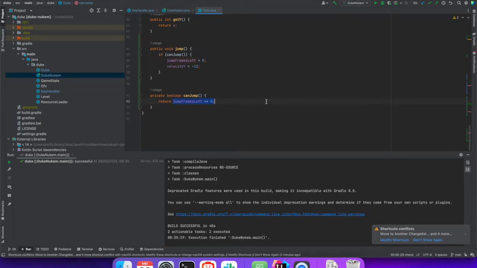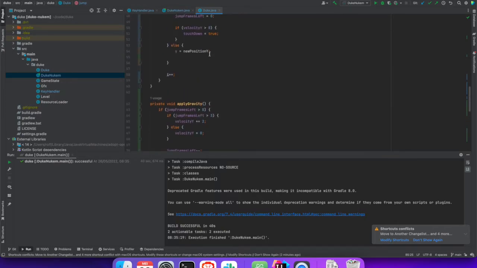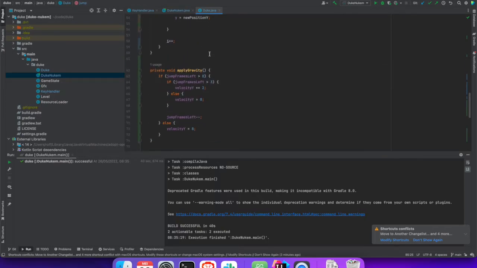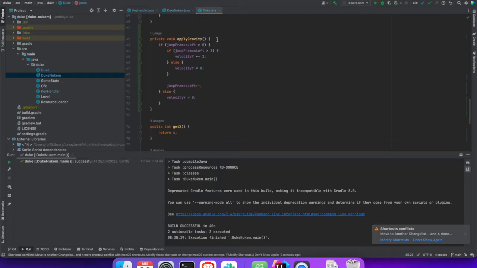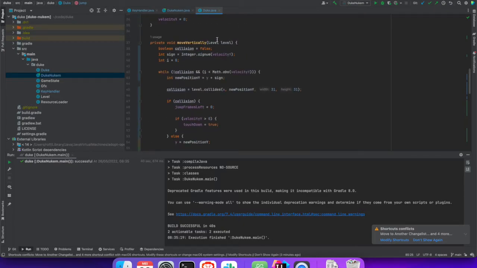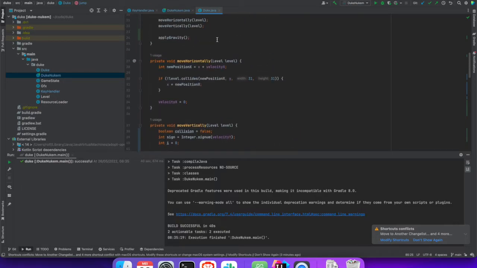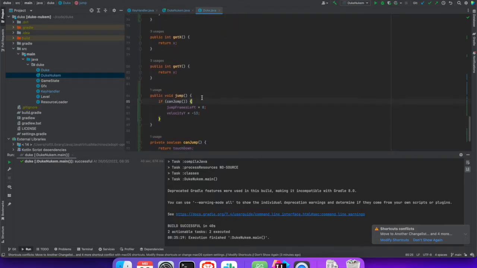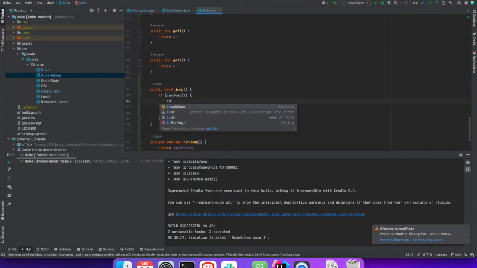So now can jump equals touchdown. So touchdown has to be true in order for us to be able to jump. So we need to do what we need to do here in our apply gravity method. I think what we'll do is, let's see, we need to set the touchdown back to false when we're jumping. Now the easiest way to do that is of course to just do that here. Touchdown is false.